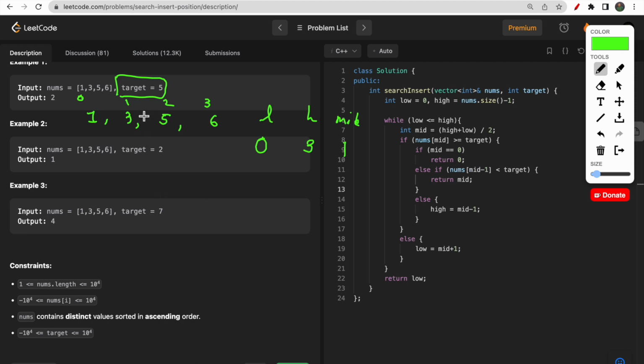Now you check the number at index 1. So is 3 greater than 5? No, this condition is false. So we will come to else, because 3 is less than 5. So we do this, low equal to mid plus 1. So we make low 2, high will remain 3 in the next iteration. So here what is now mid? 3 plus 2, that is 5 by 2, it's 2. Now we check. Now here this is the 5. So this condition is satisfied, that nums of mid, that is 5, is greater than equal to 5, right? 5 greater than equal to 5.